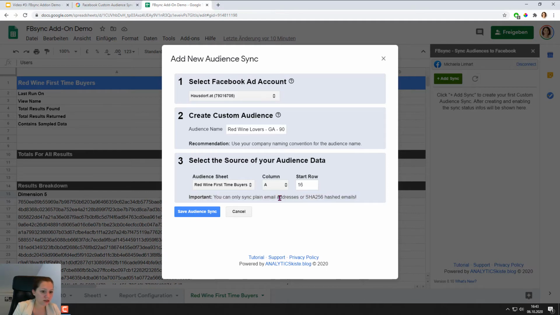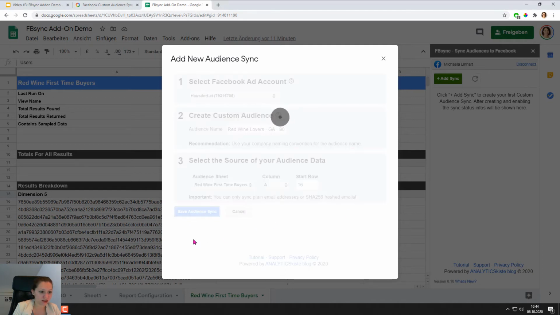Why email addresses? Why plain text? Why SHA-256? This is because Facebook mainly recognizes its users based on their email addresses. So it is a requirement from Facebook to use the email addresses to target people in Facebook and Instagram, either in plain text or SHA-256 encrypted. Okay, that's all the magic. Save the sync, hit the Save Audience Sync button.